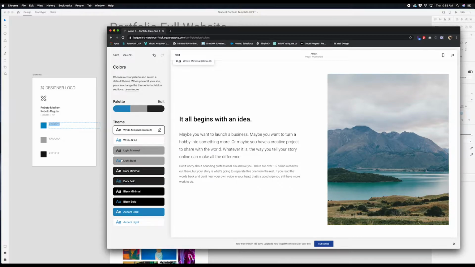There's like a nice gray. I probably won't use this one. I don't think I like visually how that looks. It's kind of gross. This one maybe. This one I don't really care for. This one's cool. This one's cool. So I'm going to hit save.